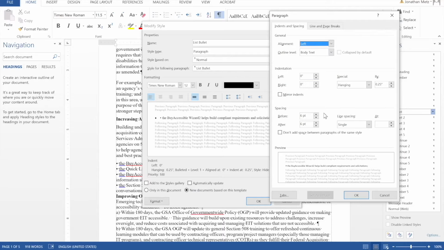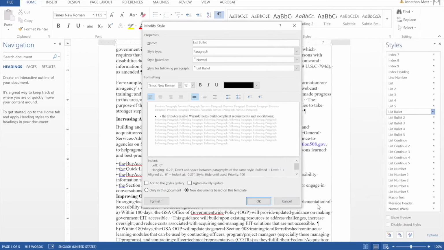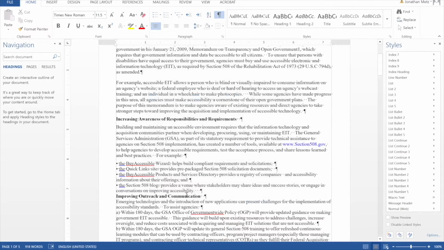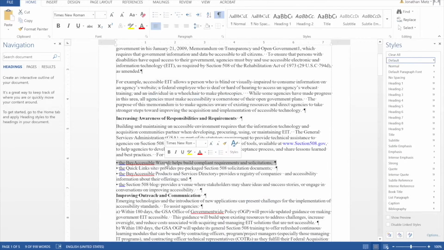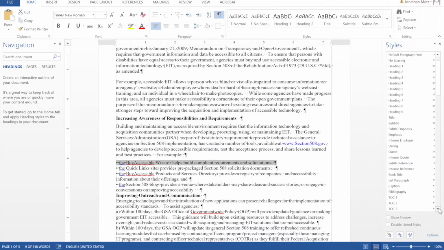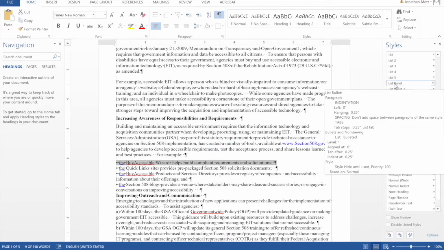For now, the most important thing I want to do is make sure that I select the checkmark Don't add space between paragraphs of the same style. This way, I won't have that crazy 12-point space between the lines of text. Now, just click OK and then click OK again to exit the Modify Style dialog box. Now select the first item of the list and choose the style List Bullet from the Styles pane.